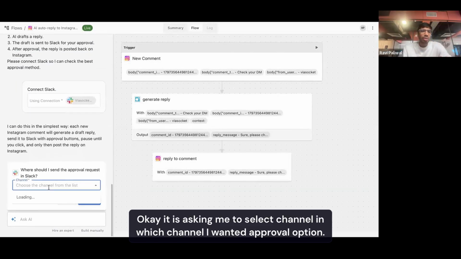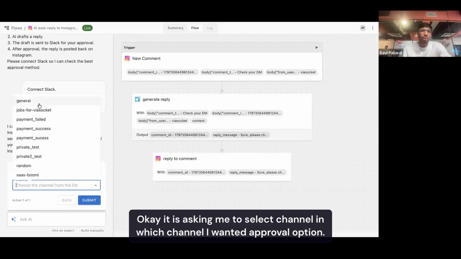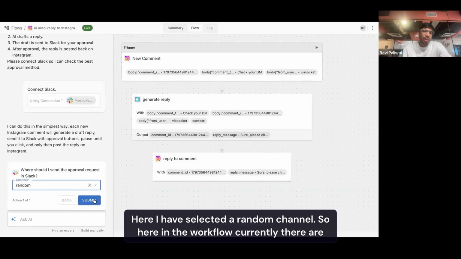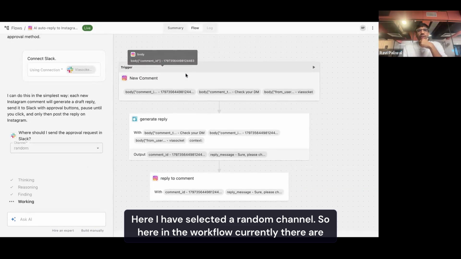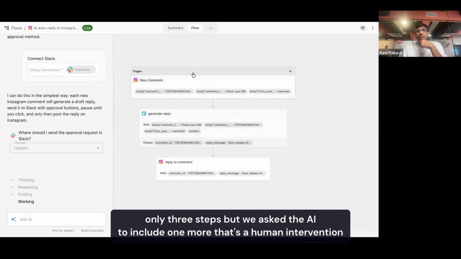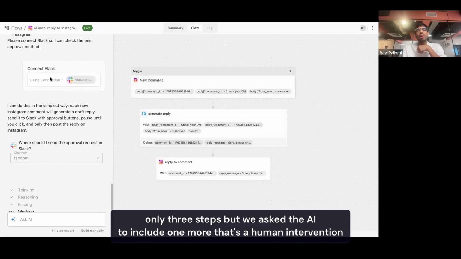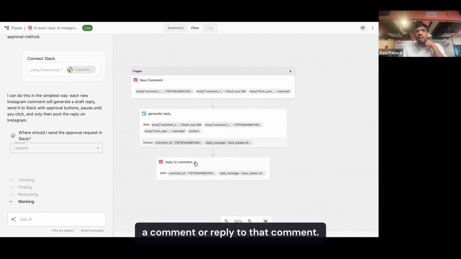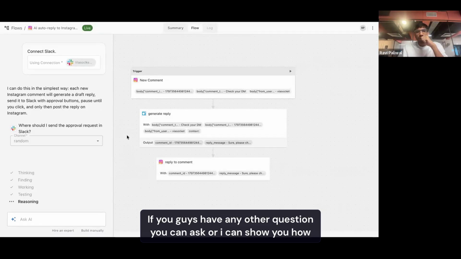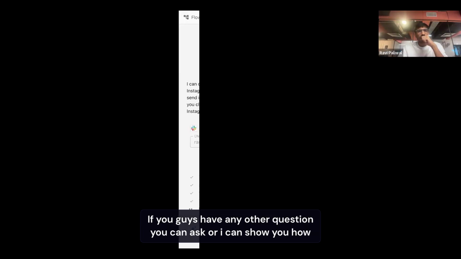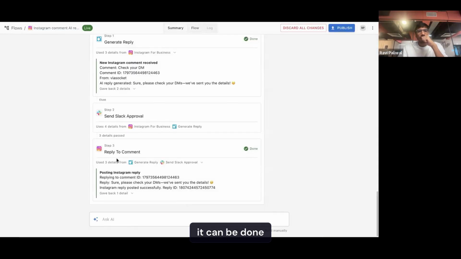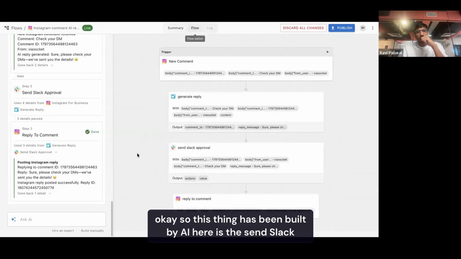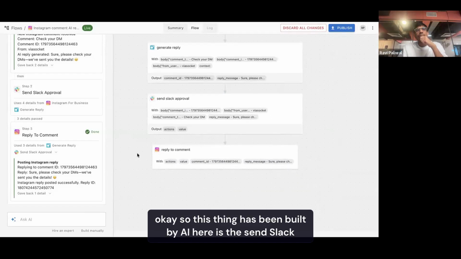Okay, it is asking me to select a channel, in which channel I want the approval option. Here I have selected a random channel. So in the workflow, currently there are only three steps, but we asked AI to include one more, a human intervention for approval. Once we approve it manually, then only it will send a reply to that comment. If you have any other question, you can ask, or I can show you how it can be done. Okay, so this has been built by AI.